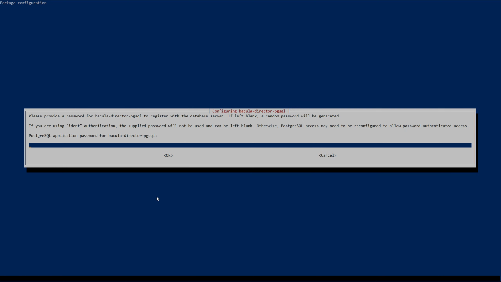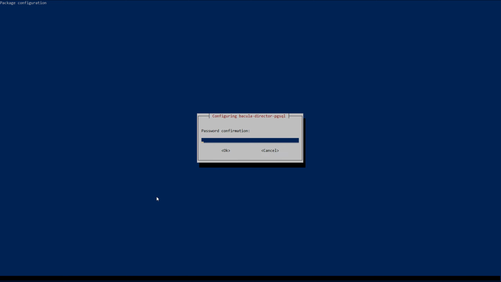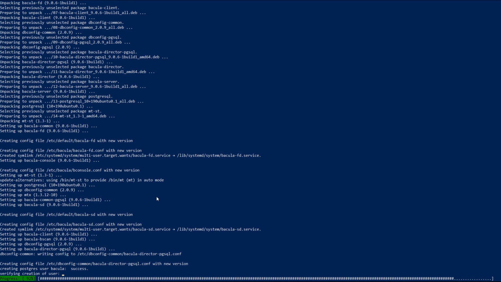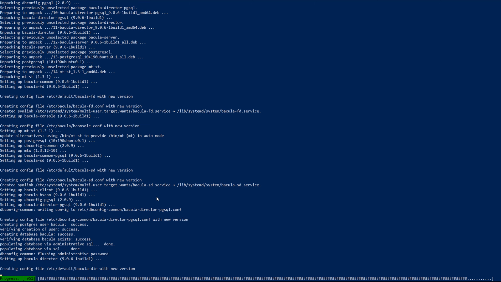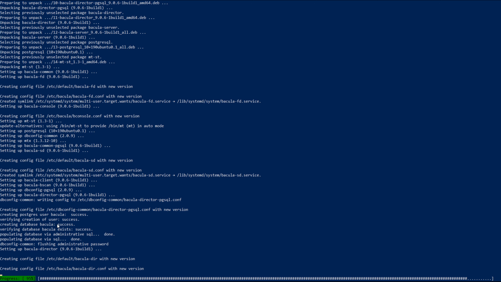So in my case, it's localhost. For the director, we'll set up the same password, Bacula, and confirm the same password, Bacula. You can use a different password, of course. So it creates the database Bacula, as you can see here.